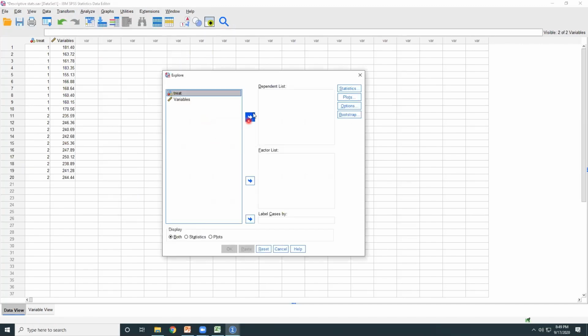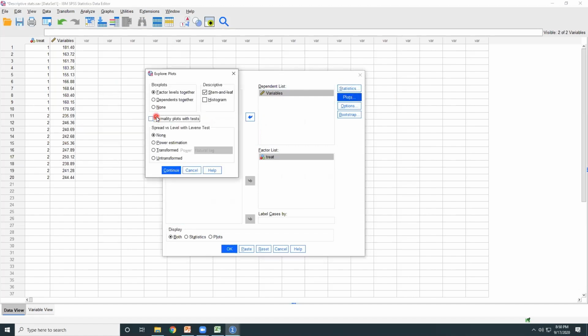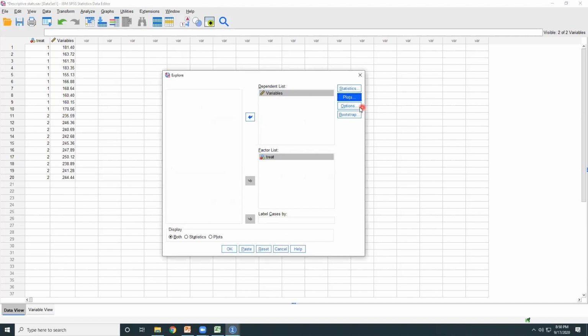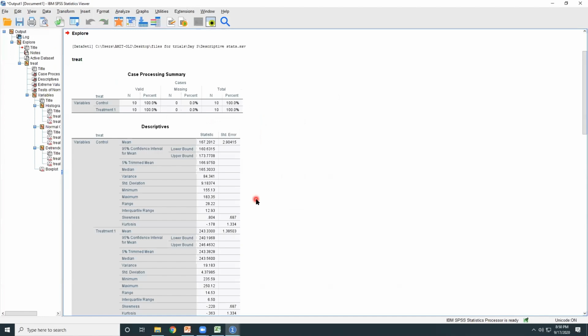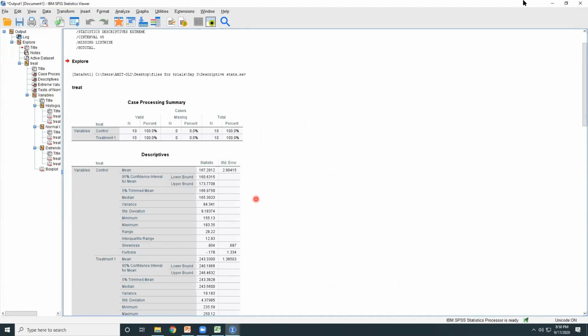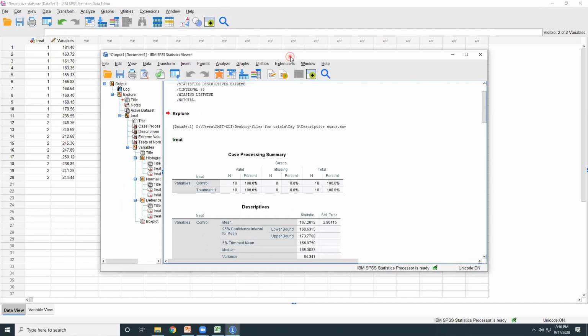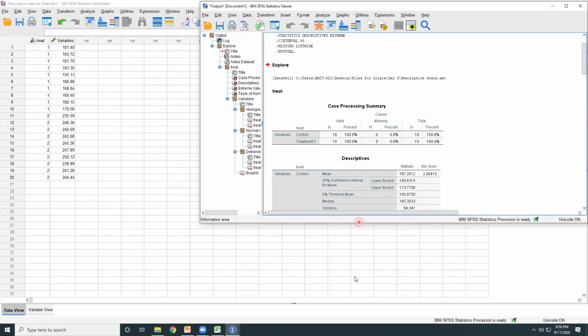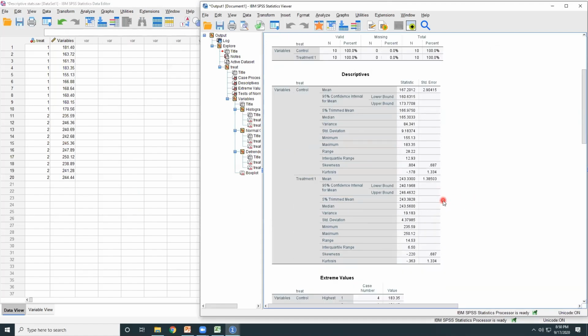So you go here, treatment is your factor list, variable is your dependent list, you go with the statistics, go with outlier, select the normality plot, histogram, remove the stem and leaf, and then you click OK. Once you consider all tests together, that helps you in deciding whether you should go with the parametric or non-parametric.